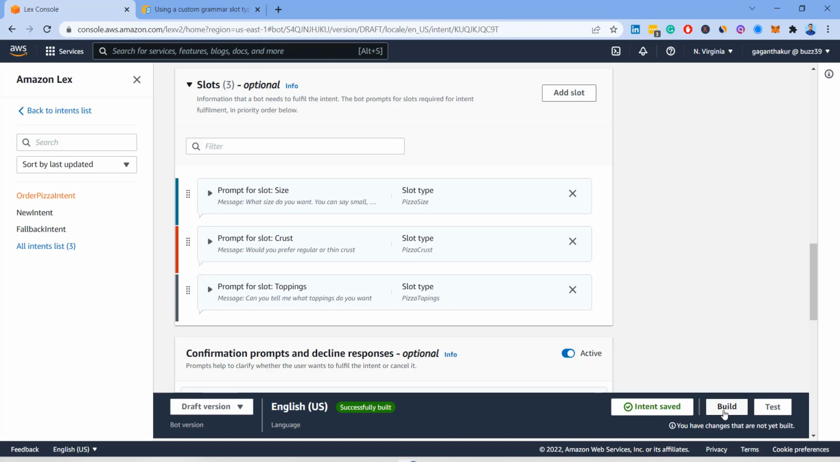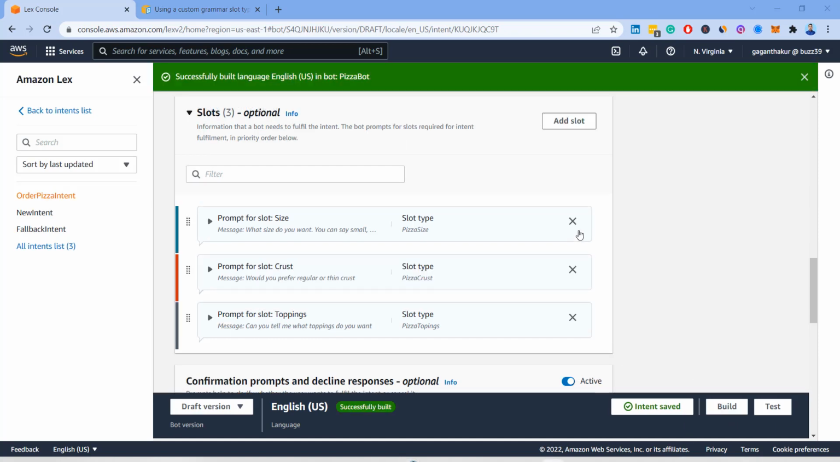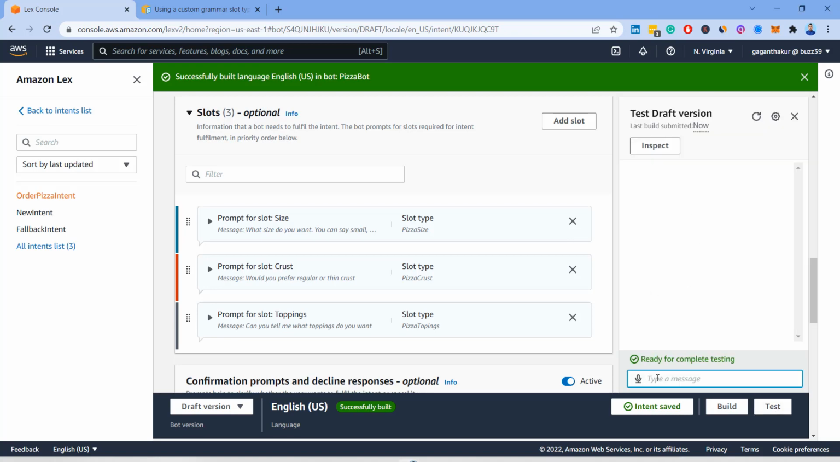And I will build the application. Now we'll go ahead and test it. So I will say I want to order pizza. What size do you want? You can say small, medium, large, or extra large. I will say small. Would you prefer regular or thin crust? I will say thin. Can you tell me what toppings do you want? I'll say chicken and onions. Let's see. Enter. And thanks, your order is on the way.